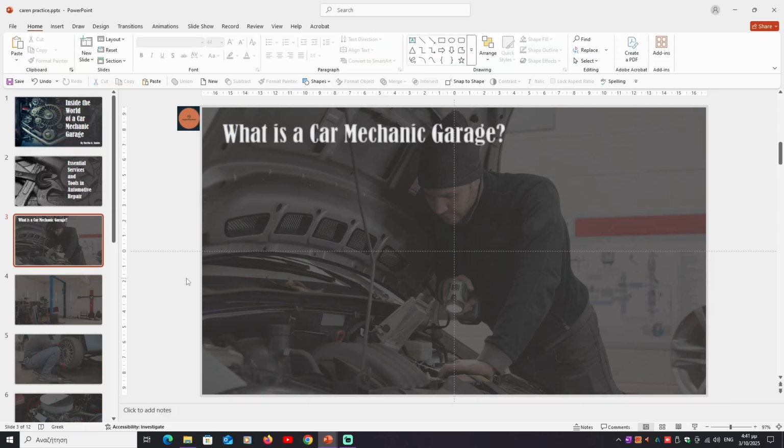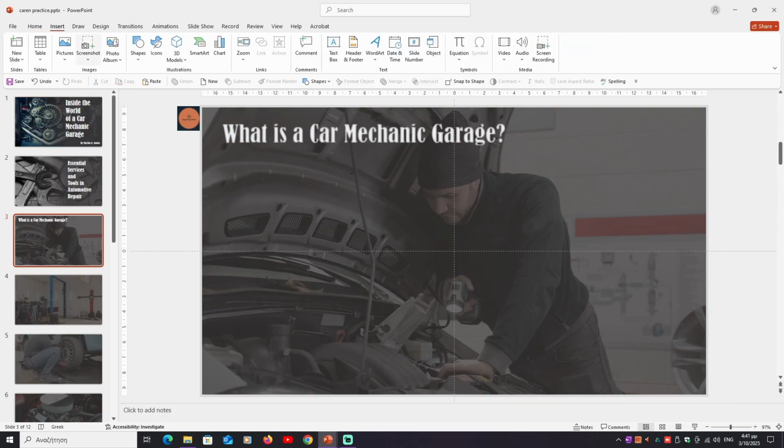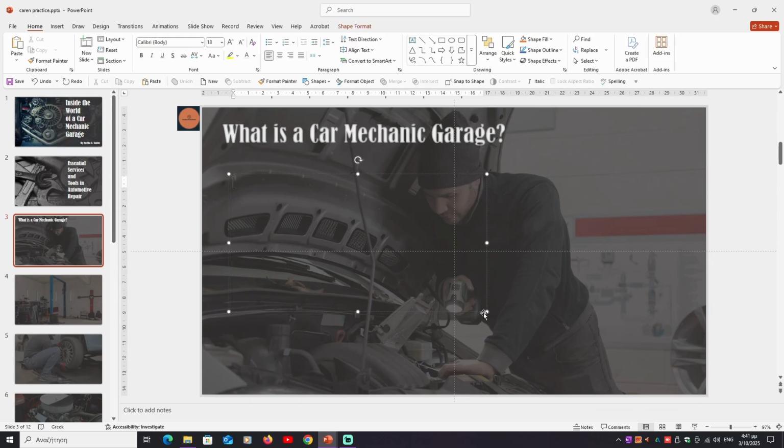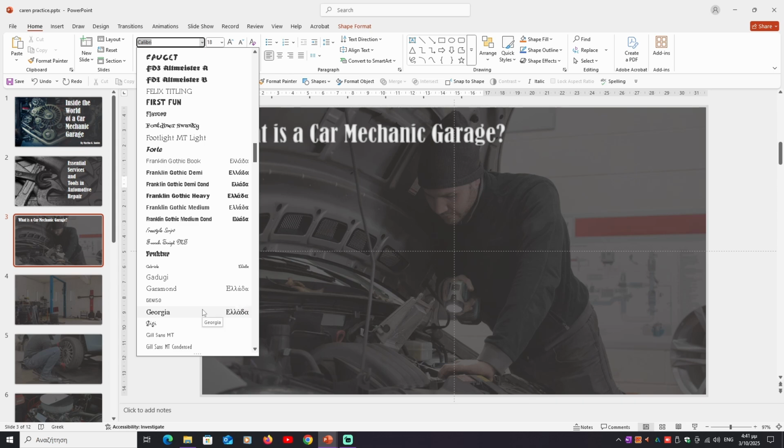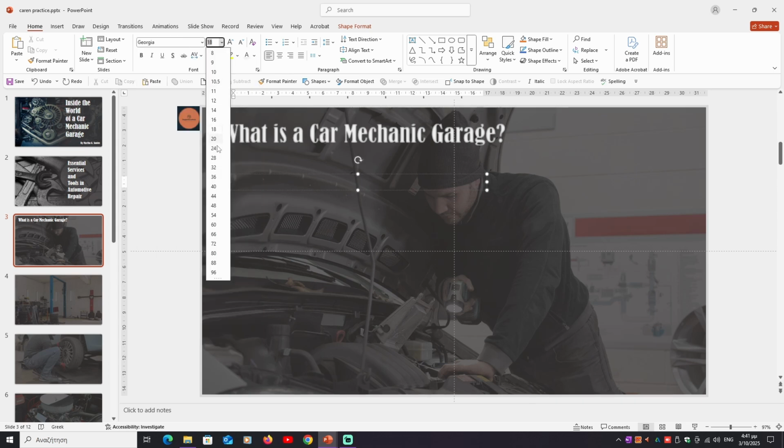Then we want to insert another text. We go to Insert, click Text Box, click inside the design area, drag and release it. We choose from the Home ribbon Georgia font, size 32, color first column, first row, and we write.